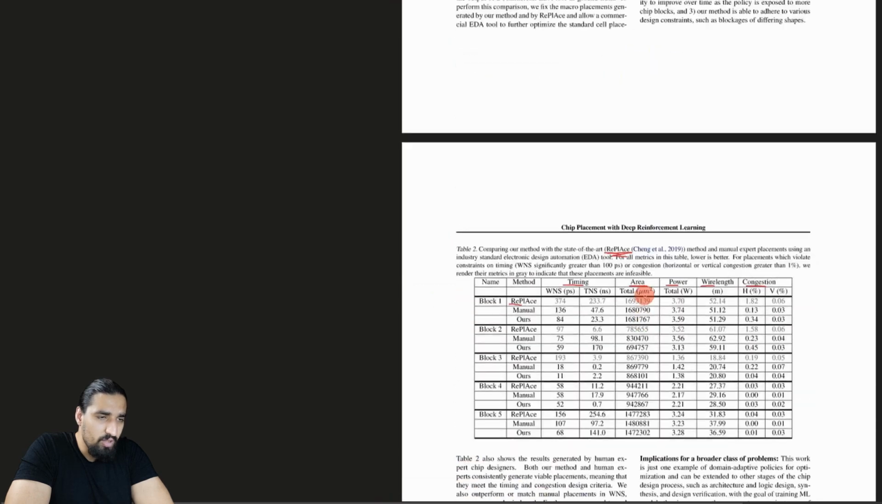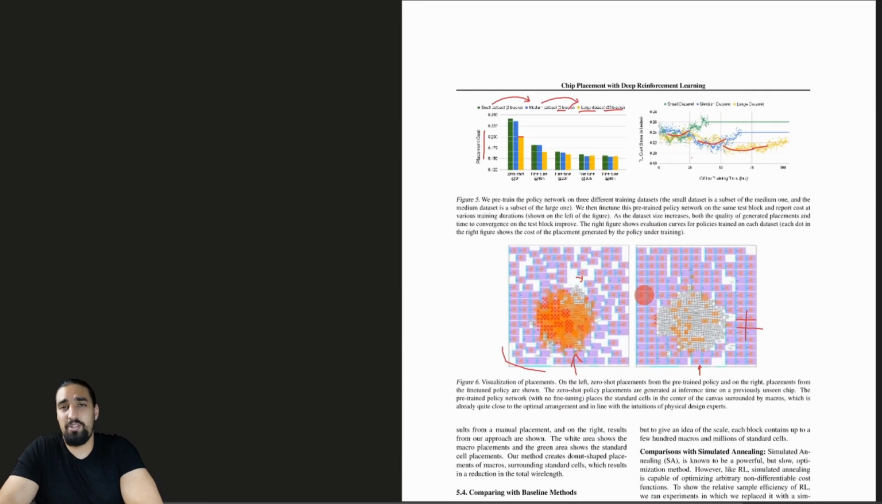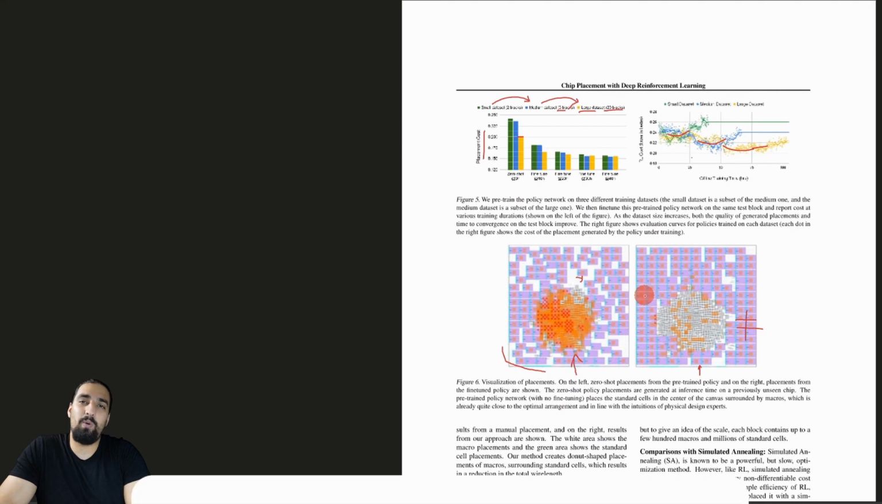So great results, super impactful work. AI is building chips which make AI more powerful. So we have a pretty nice loop here, and it will be exciting to see what else is there to come.